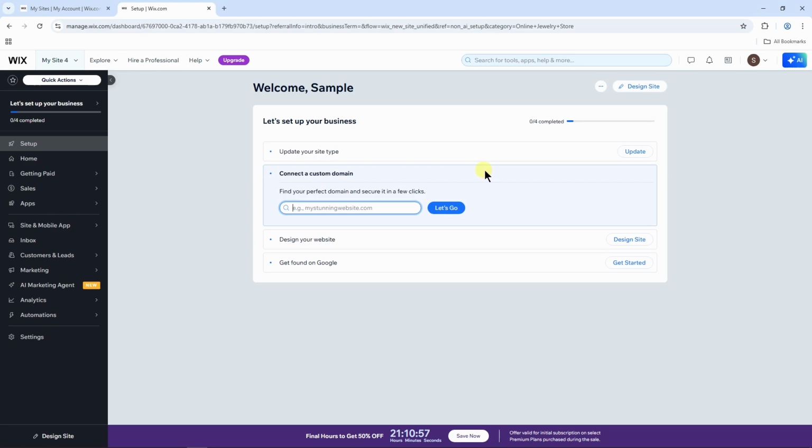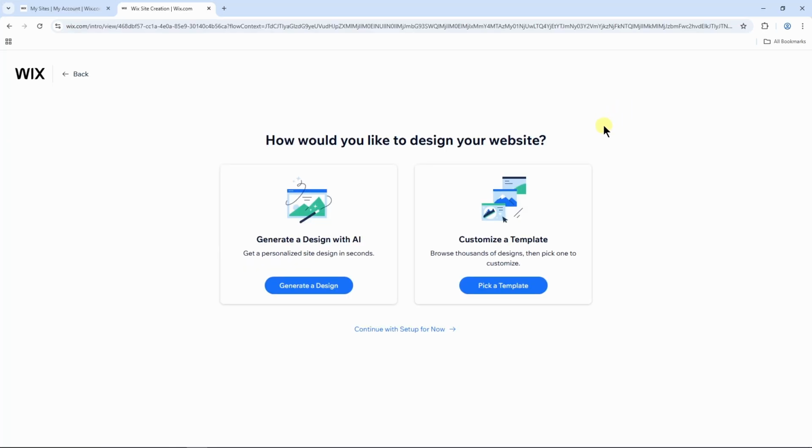On the Wix website dashboard, we need to click on design site. Then it will give you two options. If you wanna design your site using AI, then for that you can go with the first option, which is generate a design. You just have to describe your site and then AI will design your site.